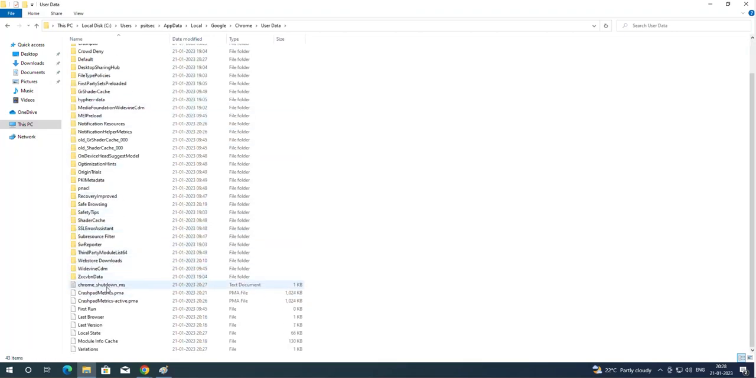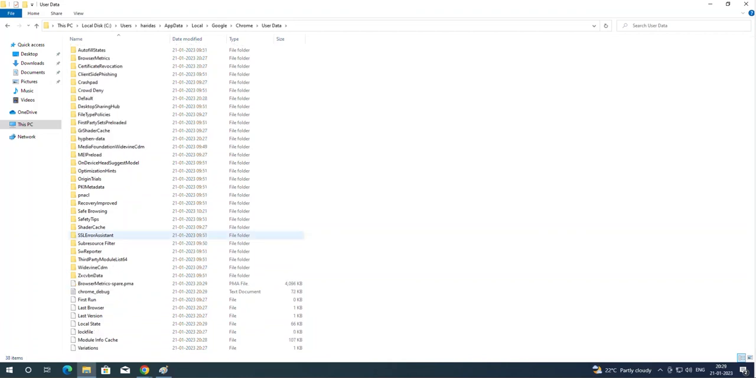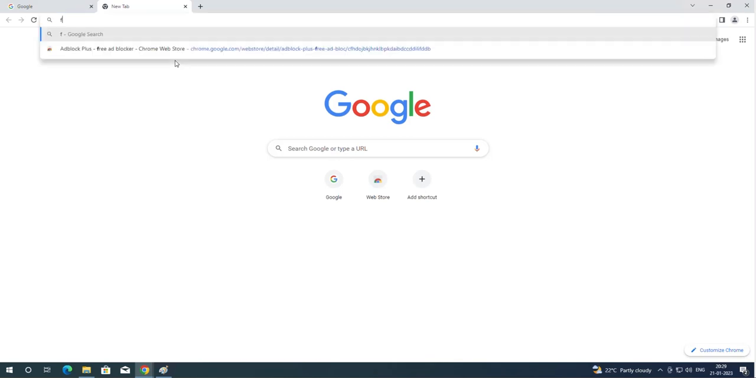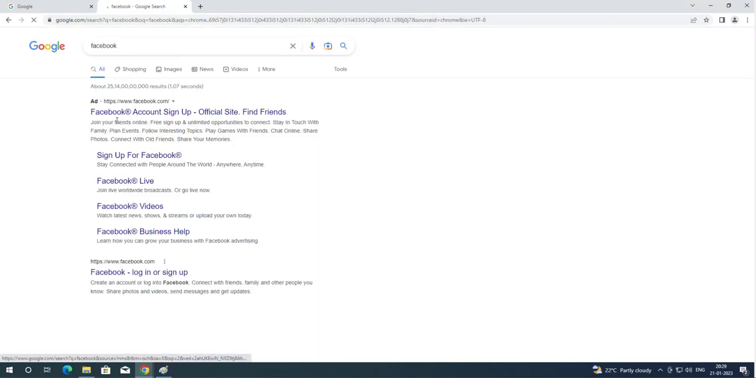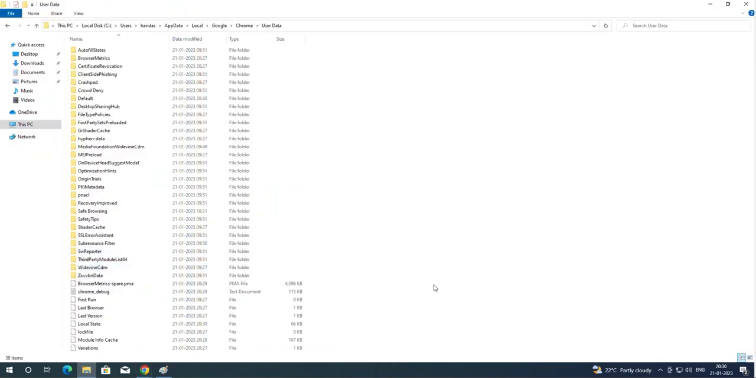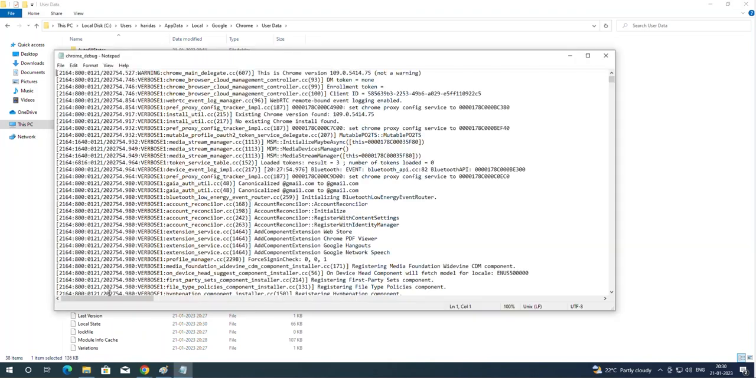And here we can see a new file under user data inside the Google Chrome app data folder. It will create one chrome_debug file. So now whenever you visit any particular website, let's say we are searching for Facebook, and then we go to facebook.com. Whatever website Chrome is accessing, it will create a log, and you can see that information in the chrome_debug file under the app data folder inside Google.